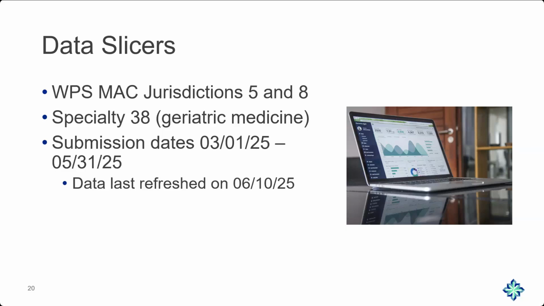Specialty 38, geriatric medicine. So I used a data slicer, which really just equates to a drop-down menu when you're using this tool. And I can't show you the tool because it is inside a secure environment. I chose geriatric medicine, specialty 38.